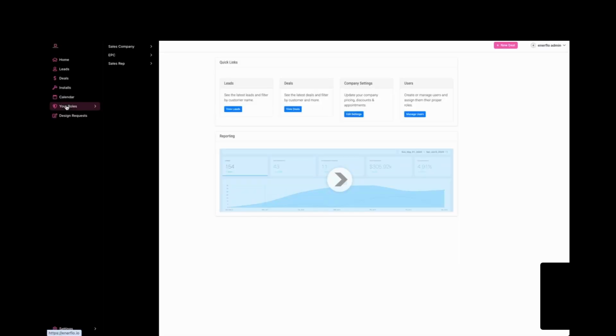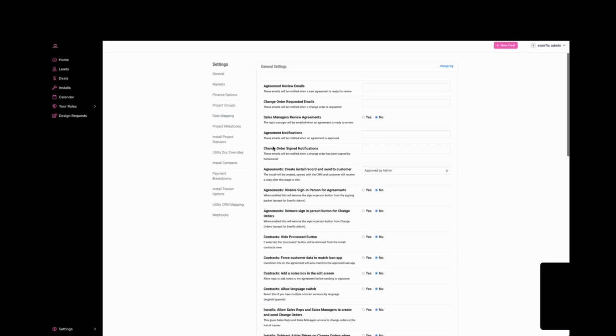Let's walk through the approval process for install contracts. The setting is here in the EPC settings, and it is right here under Agreements, Create Install Record, and Send to Customer. So here you are going to be able to choose when you want the install record to be created and the copy of the contract sent to your customer.